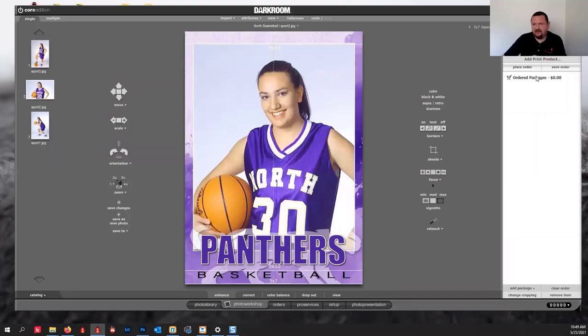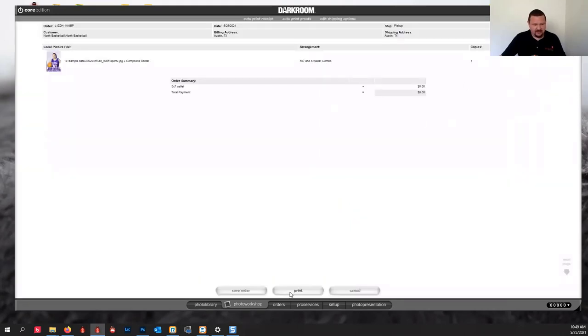So there's our 5x7 template. We have our 5x7 wallet combo. We click that. This 5x7 and a wallet are the same ratio. That's why I actually use that size. And so this will print out. I have my little wallets and my 5x7. We'll go ahead and save the order. I should have placed it. Let's do that so you can see what it looks like.